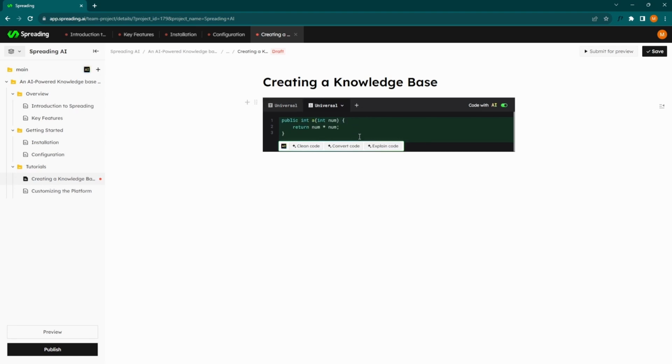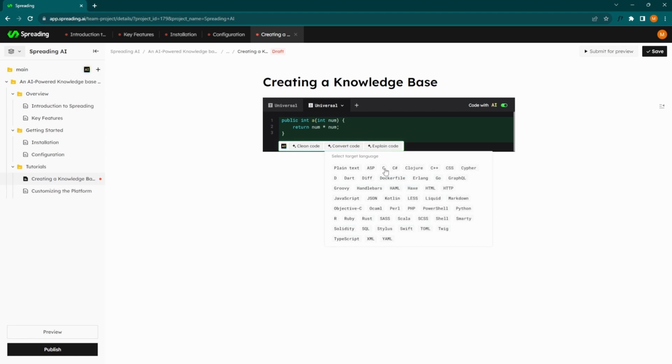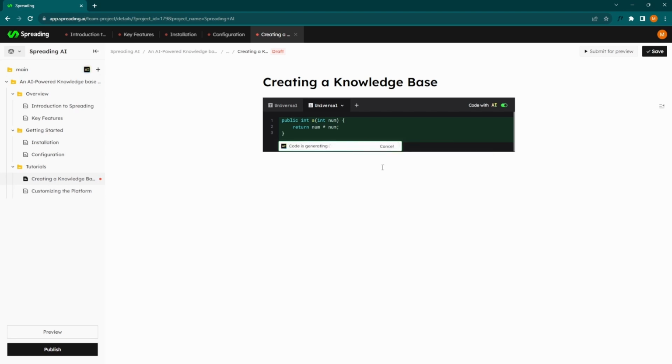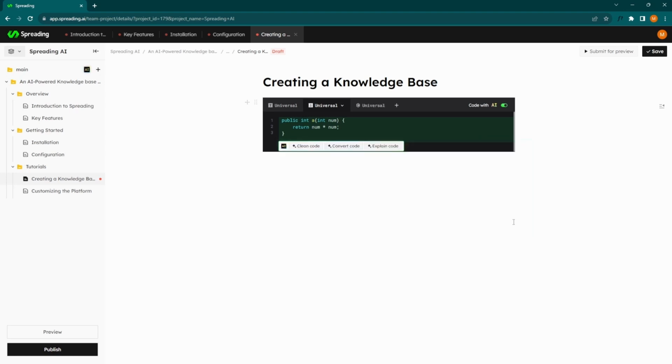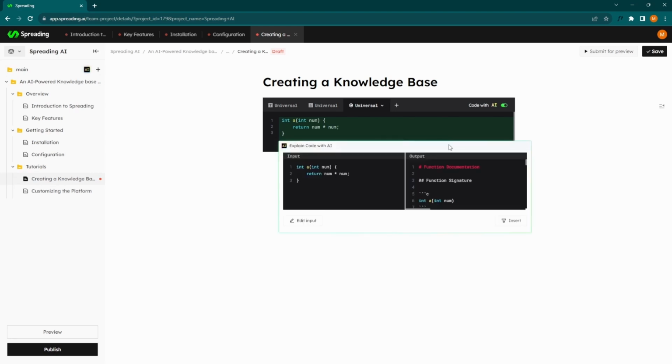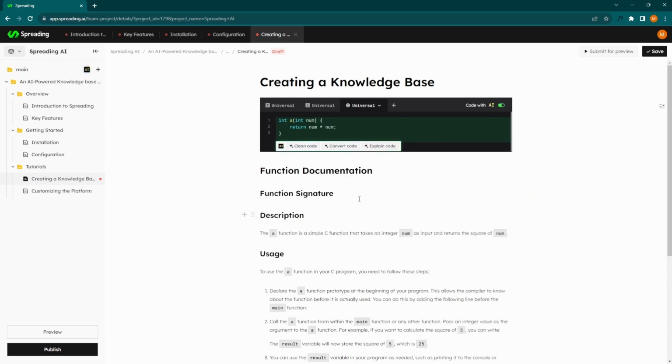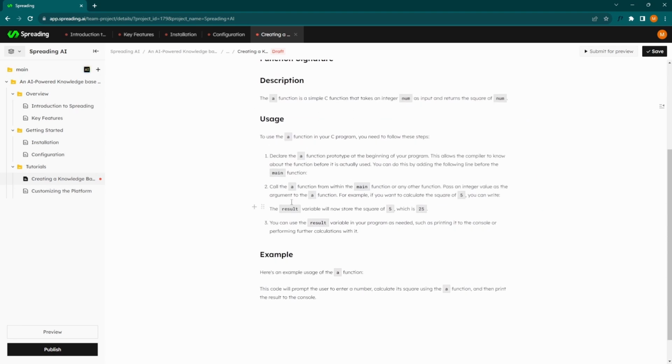Now let's convert it into maybe C. Okay, let's go with C now. It easily generates the code in C, and you can insert this one as well. It has int return type and takes int num as a parameter and returns num into num. Quite simple, right? You can explain the code again in maybe a professional tone and it generates a simple documentation of the function. Really cool, right? You can use this tool for any of your projects.